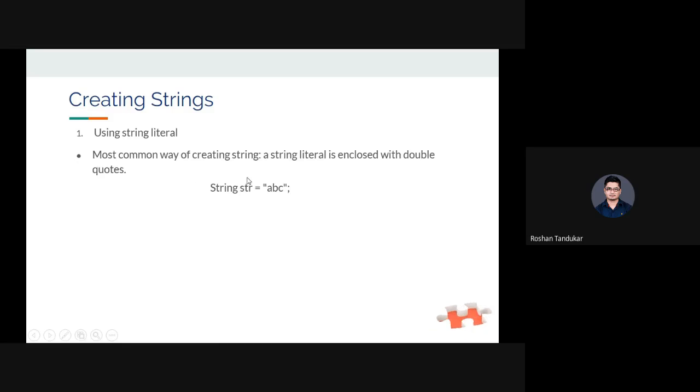String is a class, and str is an object, or you can simply take it as a variable which will store the value ABC, and this value is within double quotes. This approach you have already used before.